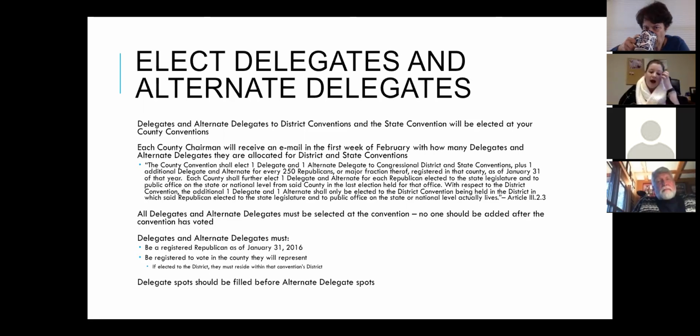We also require that delegate spots are filled before your alternate delegate spots. If you fill all your delegate and alternate spots, that's fantastic, but if you have 12 delegates, please don't fill 10 of those spots and then have 5 alternate delegates. You do need to fill your delegate spots first.